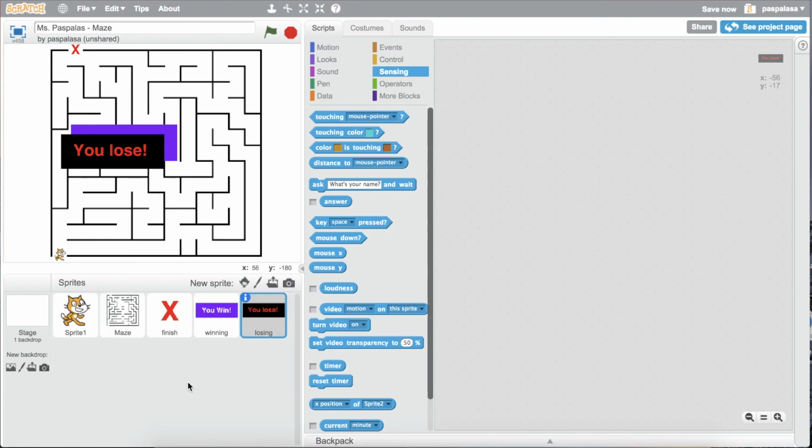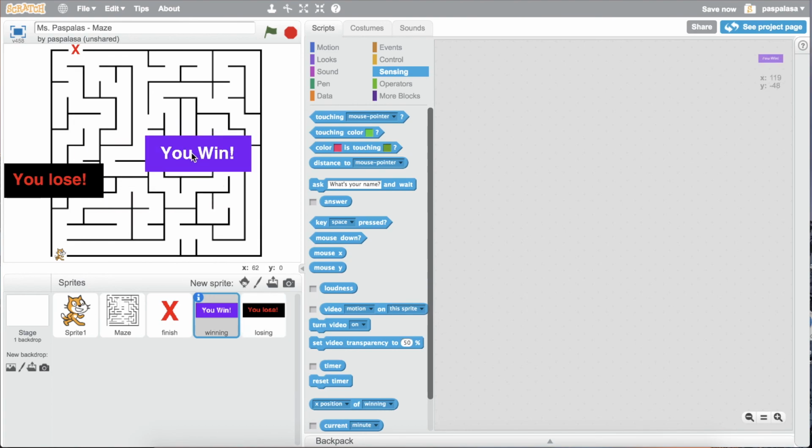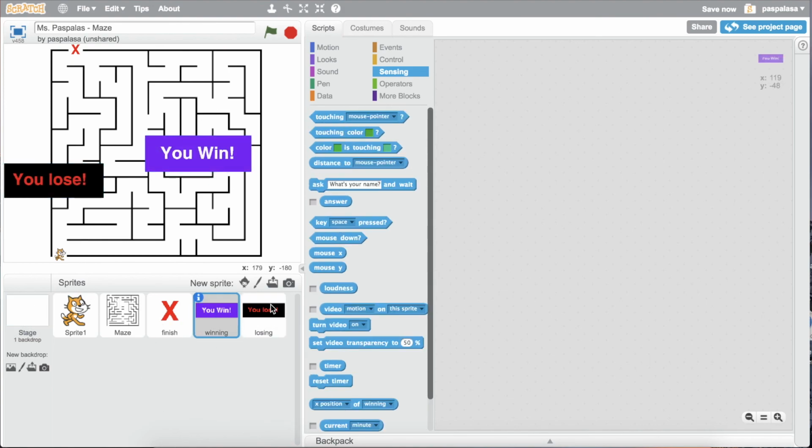So it's really important that we're all able to paint our own sprites and make our own sprites. The reason why I made these you win and you lose blocks sprites is because we're going to need to have them have code. And the only thing that could really have code within your program are your sprites. You can have code in your backdrop, okay, but for right now, we're just going to be writing code within our sprites.